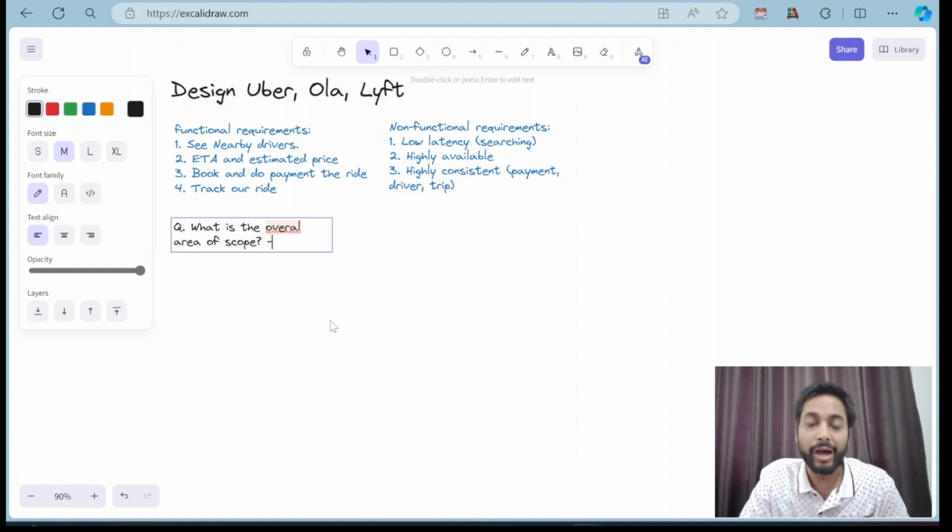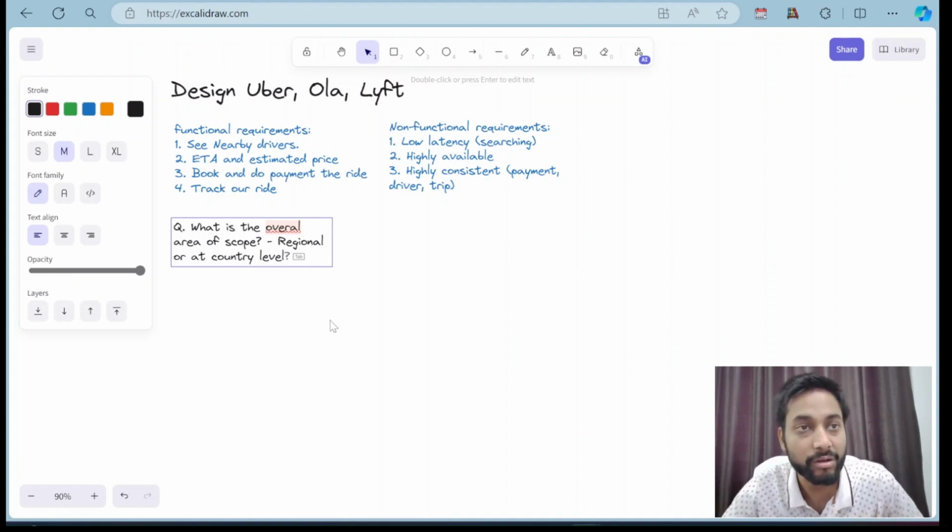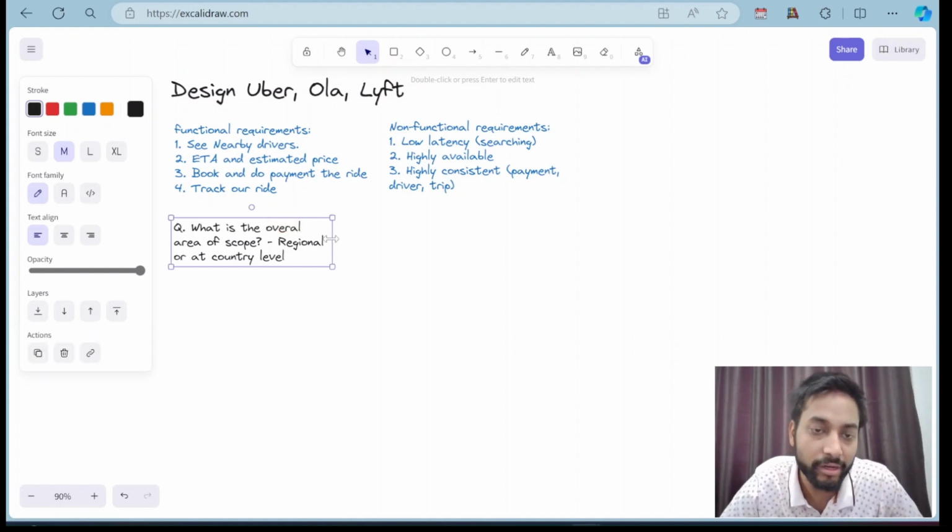Right, so the answer can be regional, or at country level, right? So it will also give us a good estimation of what database we should use and how we should effectively use it, right?